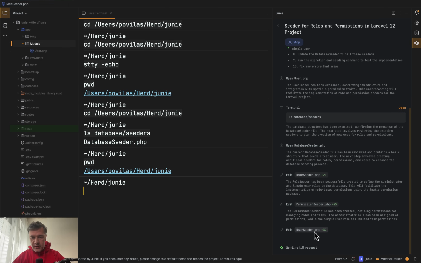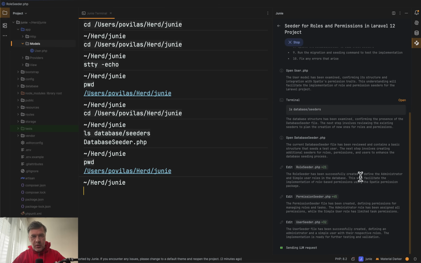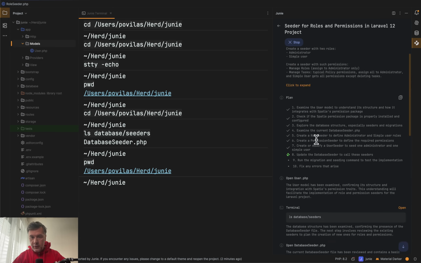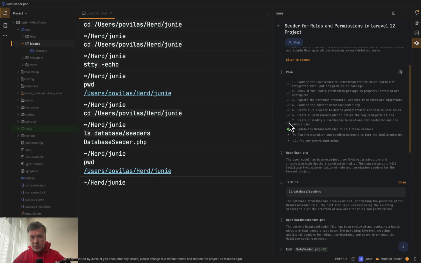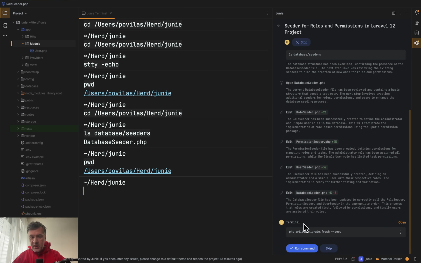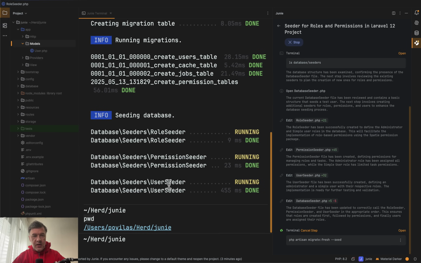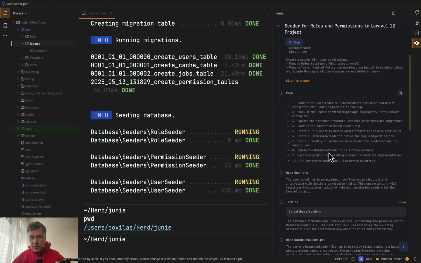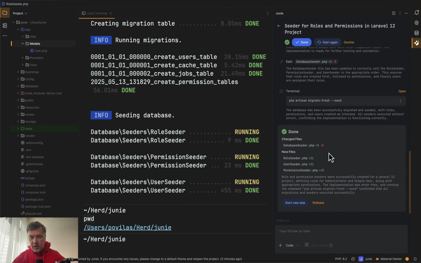Then edit user seeder. Okay, so it seems to be doing correct things. We will see if it actually works, but it takes longer. Edit user seeder, edit database seeder now. Okay, so if we go to the plan, as you can see, those ticks refer to what is actually being completed. Update database seeder, run migrations, and yeah, it asked me to run migrate fresh seed. Let's do that, and it is successful. Okay, what it is doing now, I'm not even sure. Fix any errors that arise, no errors.